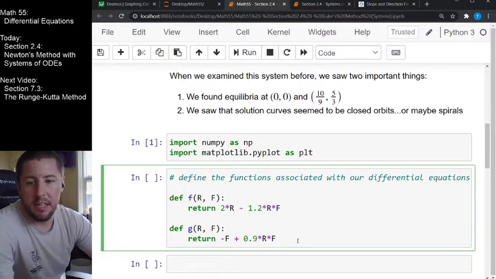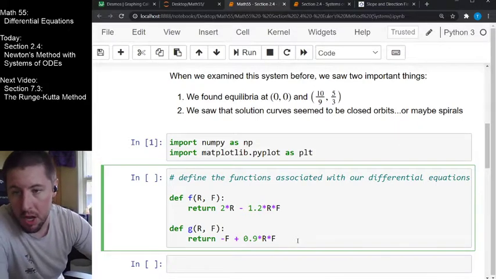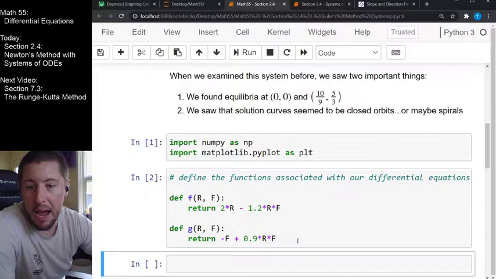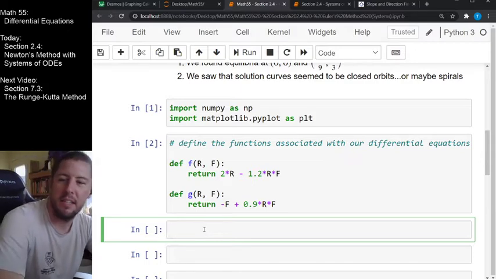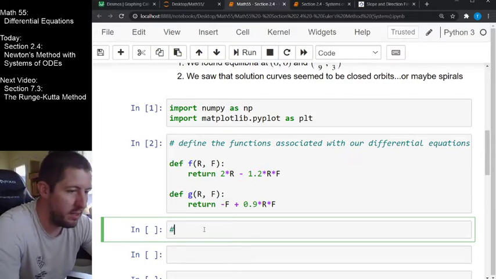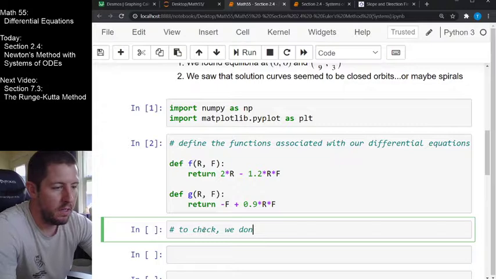Last time we checked this. So remember that we need to run this cell so that it learns these functions. We haven't run this code yet, so I'm going to shift enter. And now I see the number right there saying this cell has been run, so it knows these. And one thing I'm thinking is it's kind of weird for me to check this since we don't have an explicit solution to compare against.